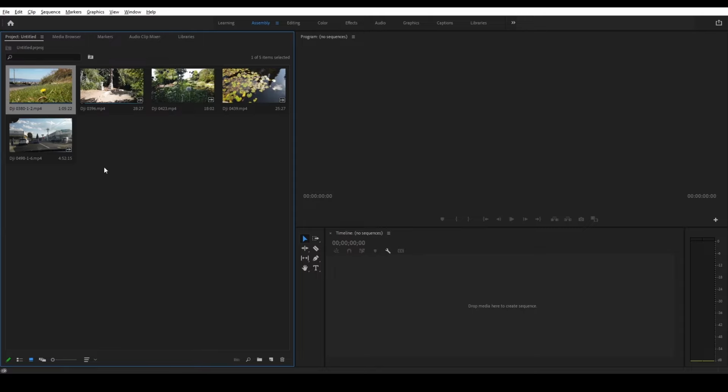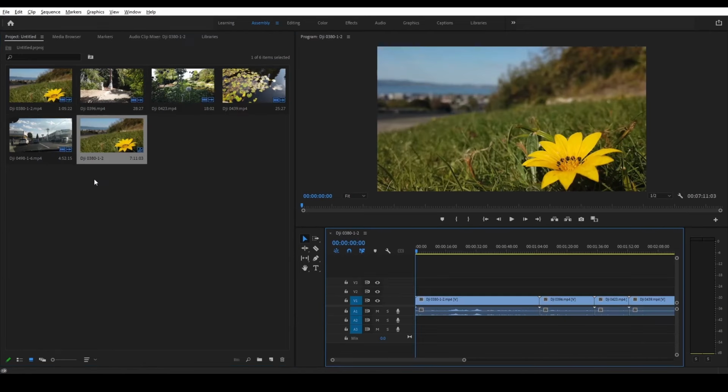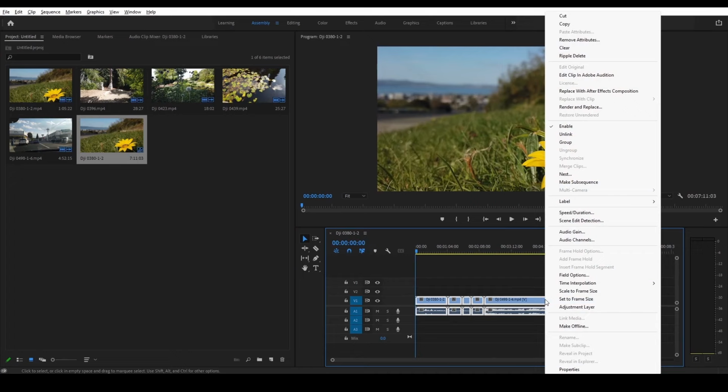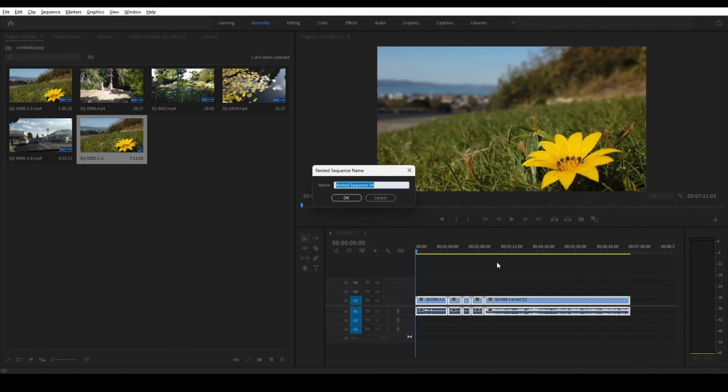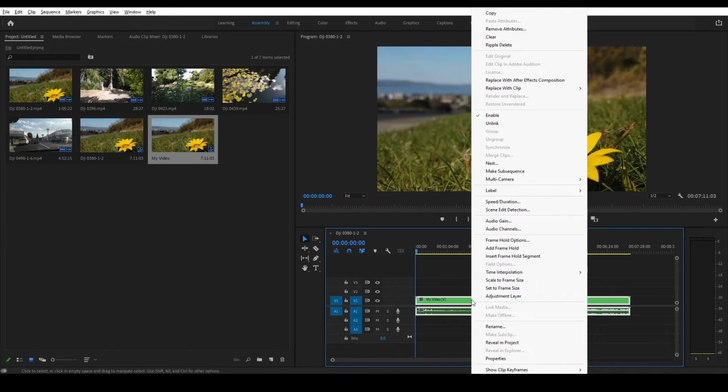Here I have some footage in Premiere Pro. I'm going to select all of them and then right click, new sequence from clip. Once you have all of your clips, select all of them, right click, and then you nest that. In After Effects, we call it a pre-comp. So let's call this my video and then just click OK. Now this is going to act like one single layer, right? So we can just click on that and replace with After Effects composition.